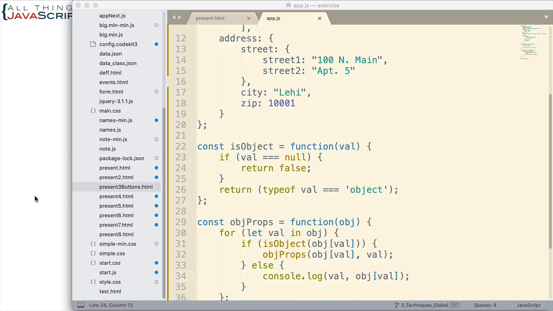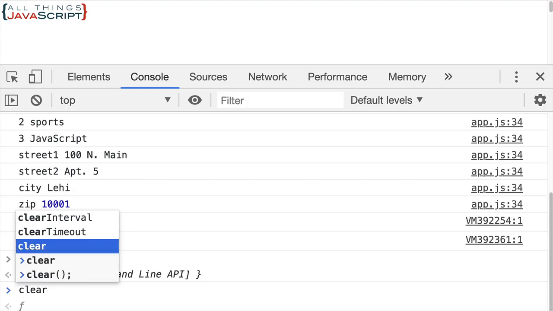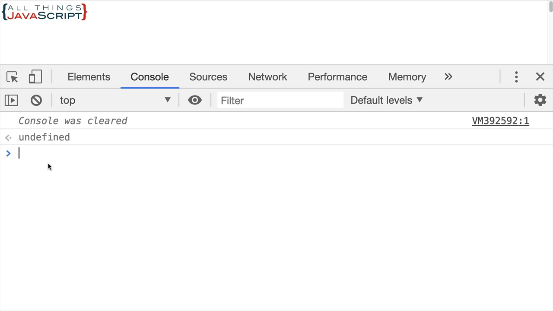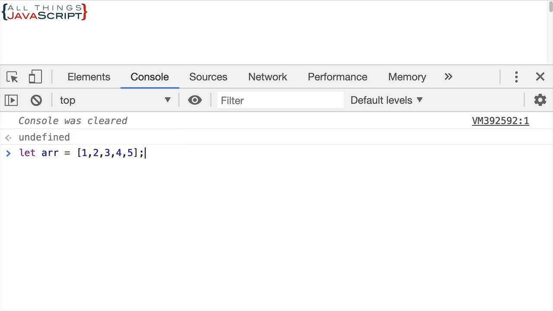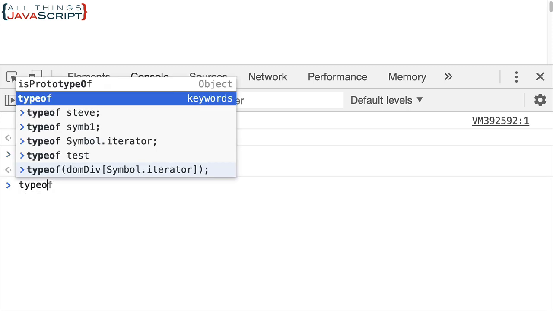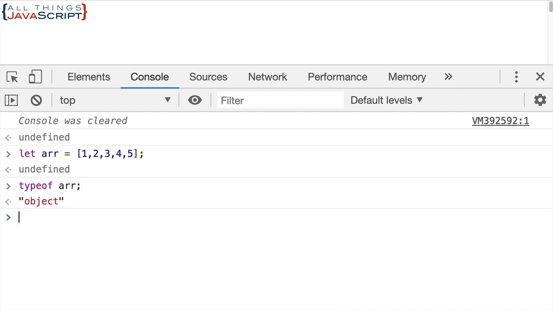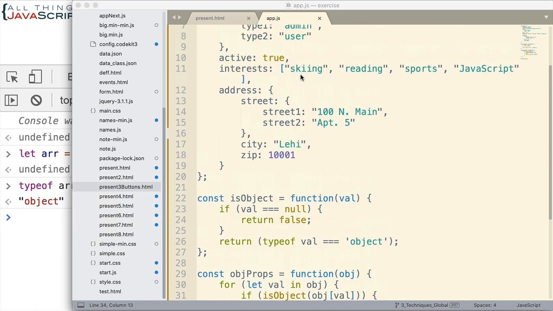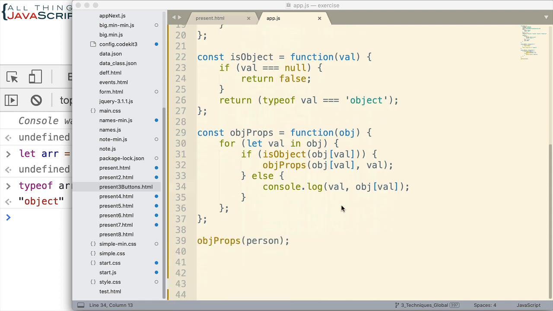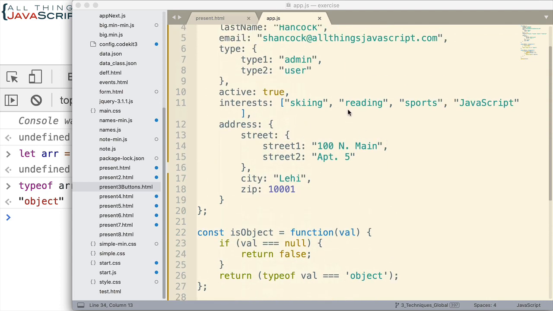Let's just look at that really quick. If I open this up, clear the console, and then declare an array like this, and I do typeof, it returns object. And so because that returns object, this here is going to return true. It's going to be considered an object. Now here's our main function where we cycle through all of the elements in the object and we log them to the console. If it is an object, we recursively call the function so that we're able to do child objects as well. In this case, the array will be a child object.